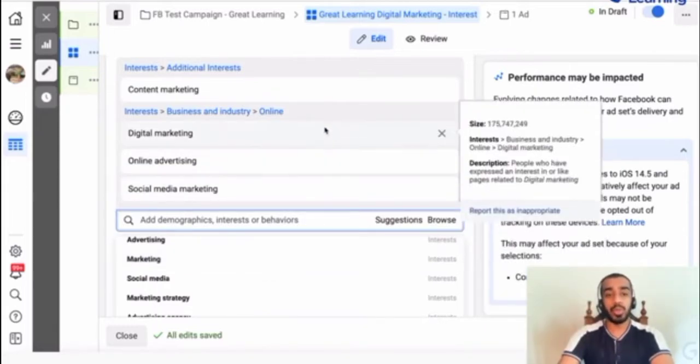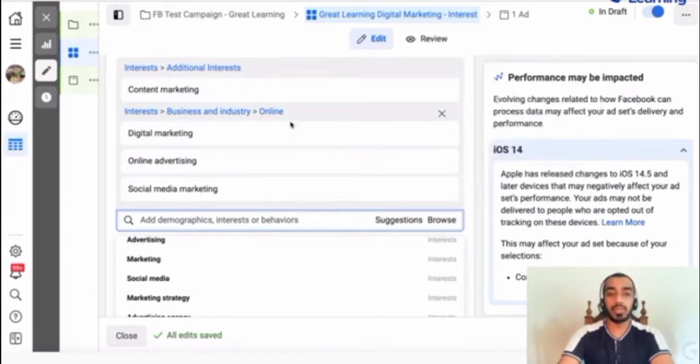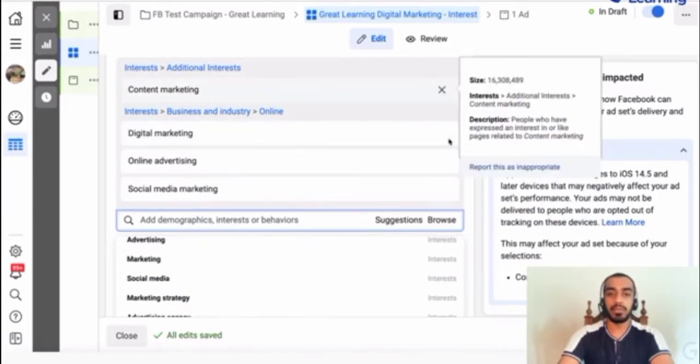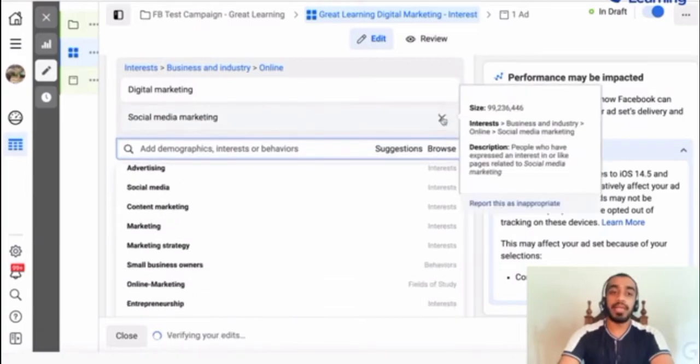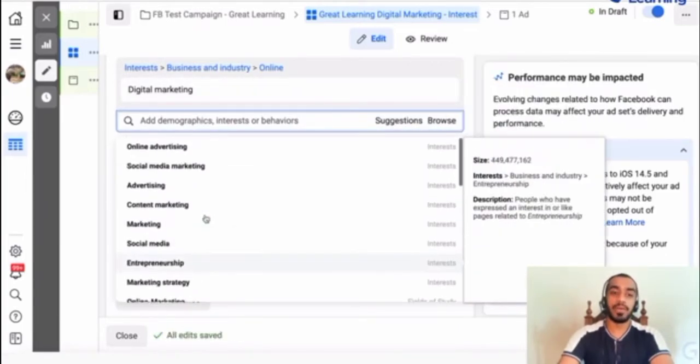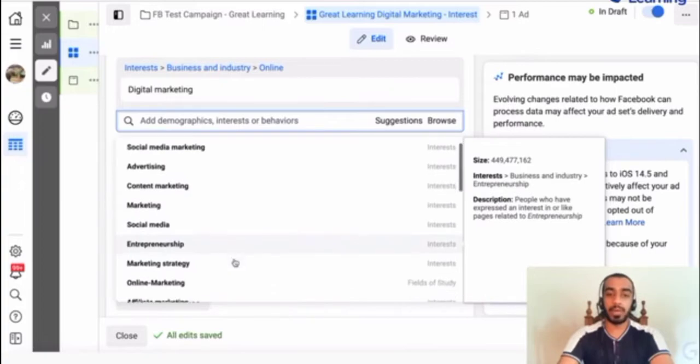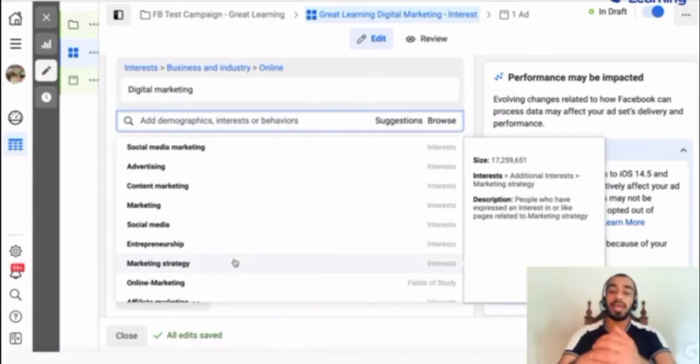What you can also do is use just one of these interests, say digital marketing only, in one ad set, and in the second ad set you can use a different interest. So it can be online advertising in a separate ad set, content marketing in a separate one, and curate communication related to that. So in a social media marketing ad set, you can have ad communication like, are you interested in making it big in social media? Do you want to become the next biggest social media influencer or the social media marketer?